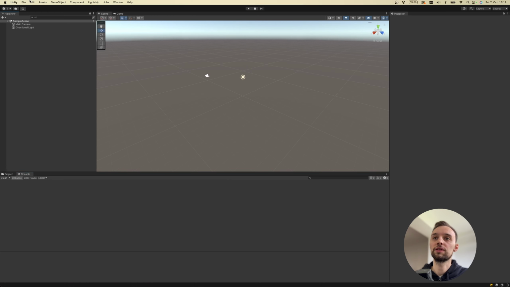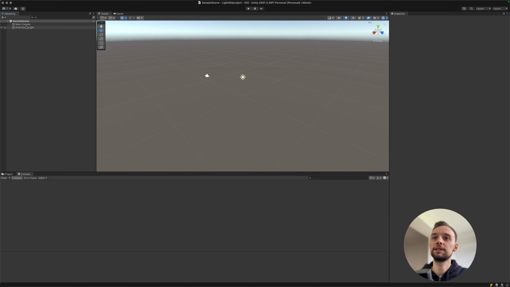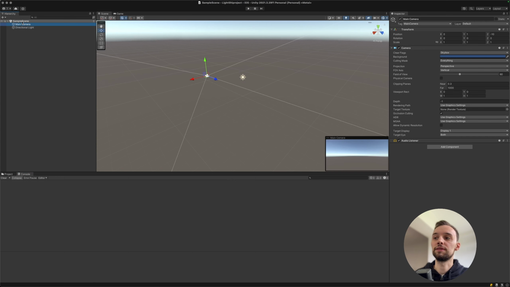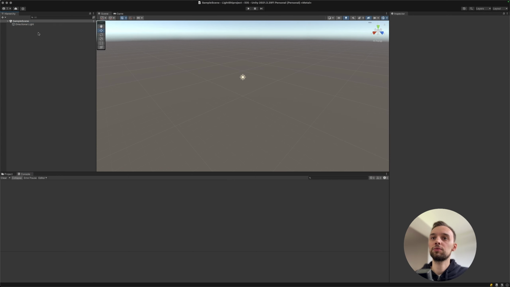Of course, if we now want to build a scene, we don't need the main camera, but we're going to go to our hierarchy, click on XR, and create an XR origin as well as an AR session. Alright, so that's the basic setup on creating a Lightship AR project within Unity.